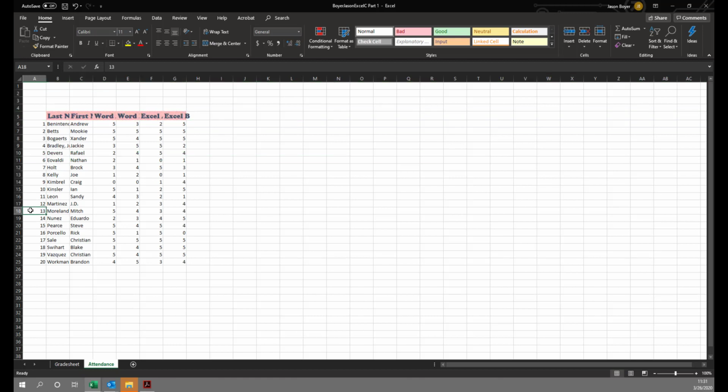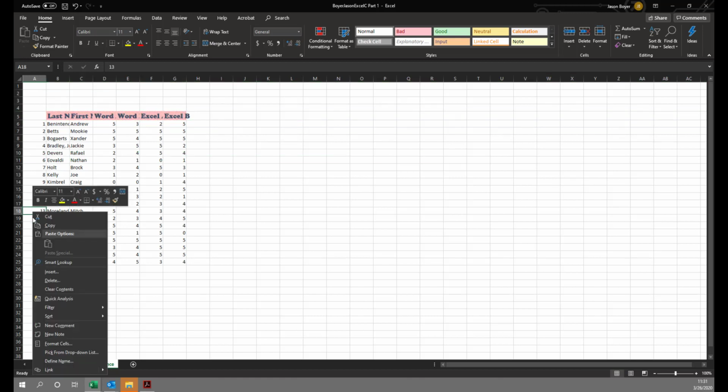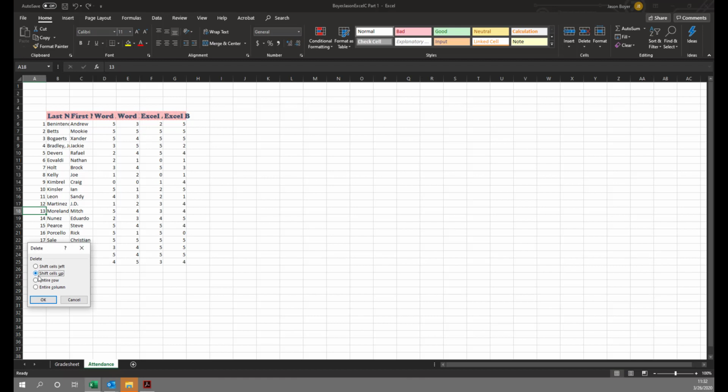Now if I want to do that with one single cell highlighted, I can right click and select delete, and notice there's 3 dots. The 3 dots will give me the option to either shift the cells below it up, so it just gets rid of what was in that one cell and moves everything below it up, or I can delete the entire row or the entire column. I'm not going to do any of that in this case.